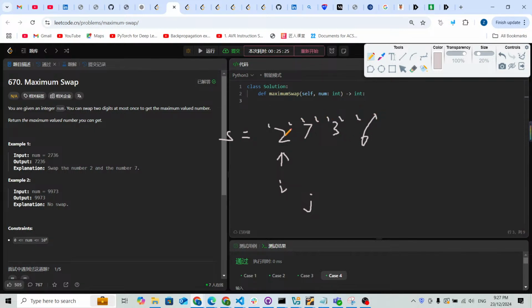If 7 is more than 2, definitely we want to have a swap, and there's only one 7. So this means we're going to swap it. After the swap, it's going to be 7, 2, 3, and 6. So this is okay.